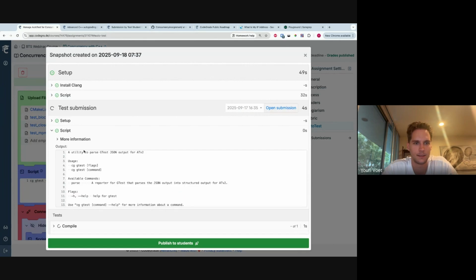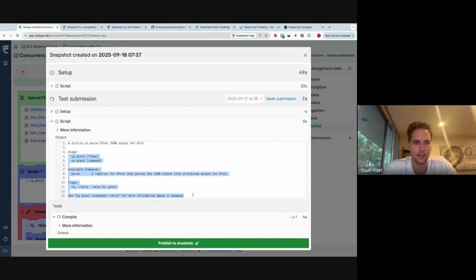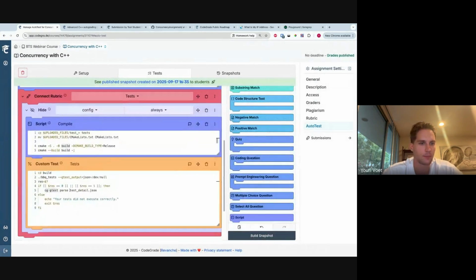And then, again, we have the help here, the utility to parse this. And this basically has one command called parse that you give the JSON output, and it will make this CodeGrade AutoTest structured output, as we call it. So we'll provide that UI to the students. So that's basically what we're doing here, is we're parsing in the details of the JSON file. And that's all we need to do. It will automatically assign the points and all of those things, and it will just work out of the box.